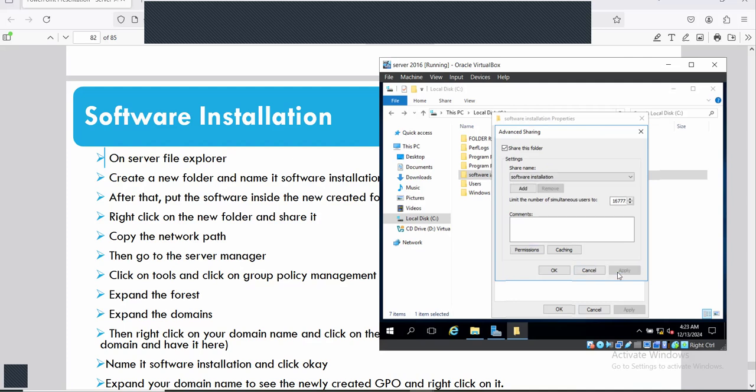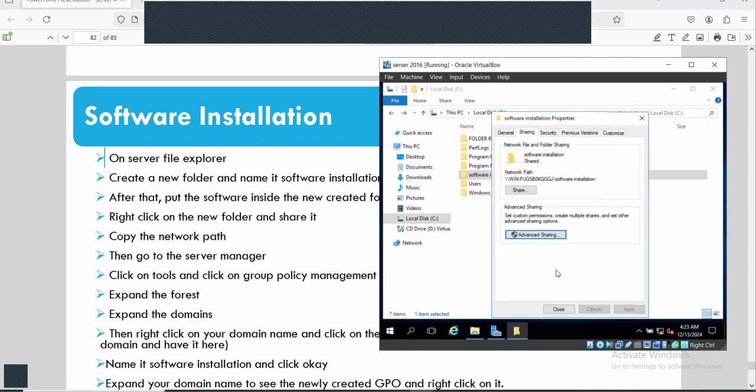And click apply and click OK. Once you click apply and you click OK, you're going to see the network path here. But what this slide is telling us is that after you right click and share it, you should copy the network path. So we're going to copy this particular network path here.